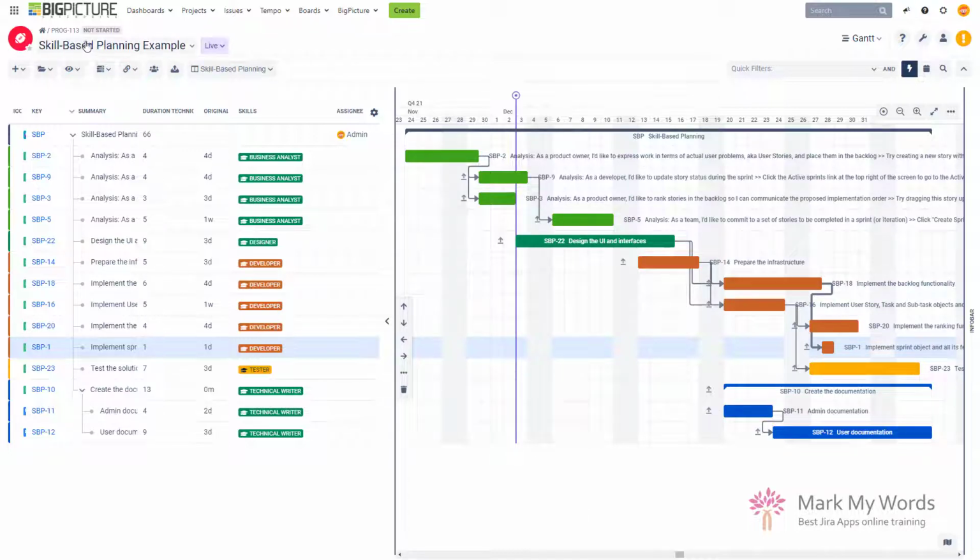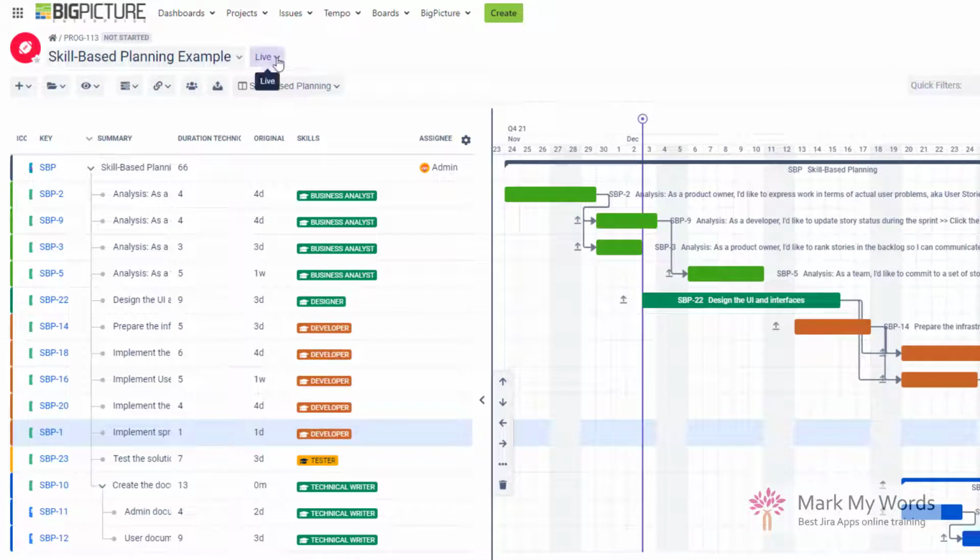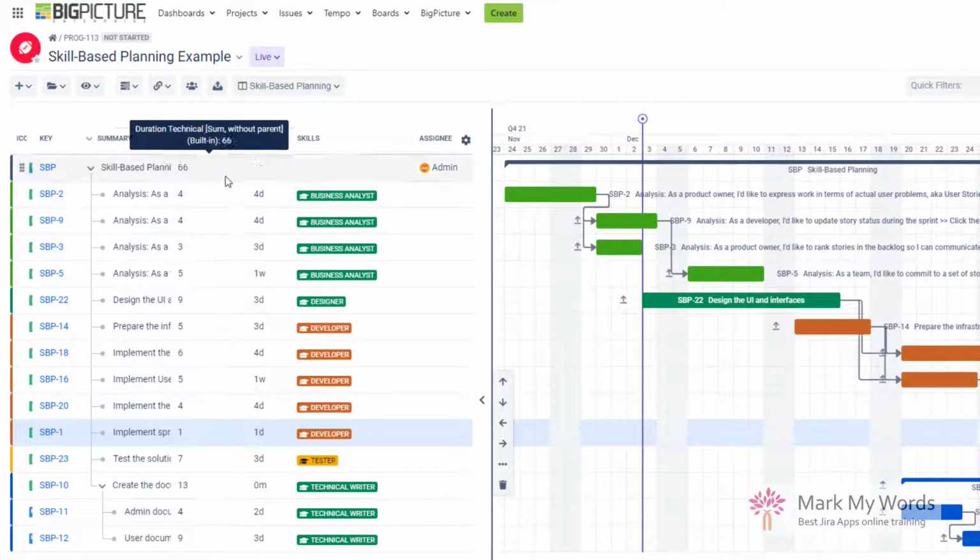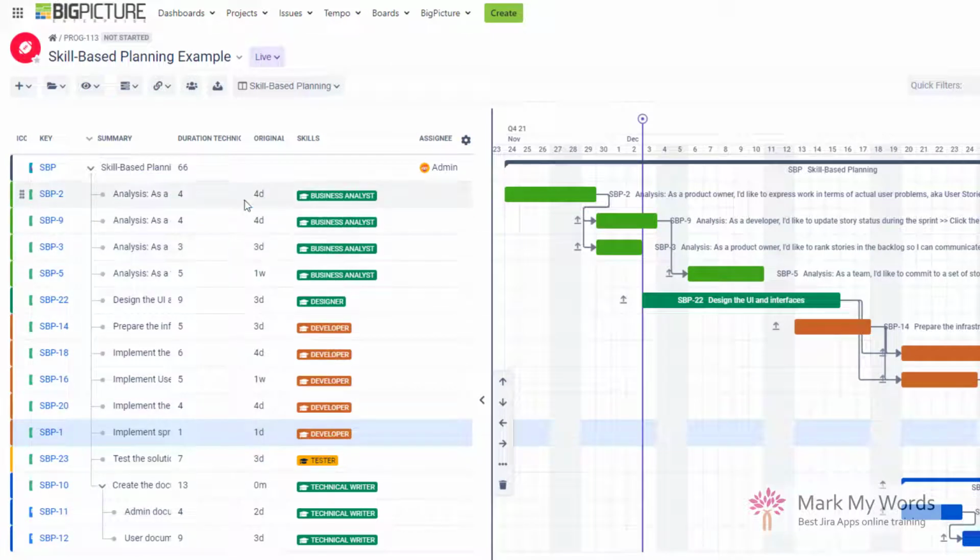We have the project called skill-based planning example, right? This is, of course, our box, which contains our project. If you don't know what the box is, just imagine that it's a project and that's it. No need to dive into more details in this video. And now we have a list of tasks in our project, and some of them at the beginning are all around the business analysis. Then we have one task for designer. Then we have several tasks for development. Then, of course, we need to test things, and we want to finish it up with writing a good documentation.